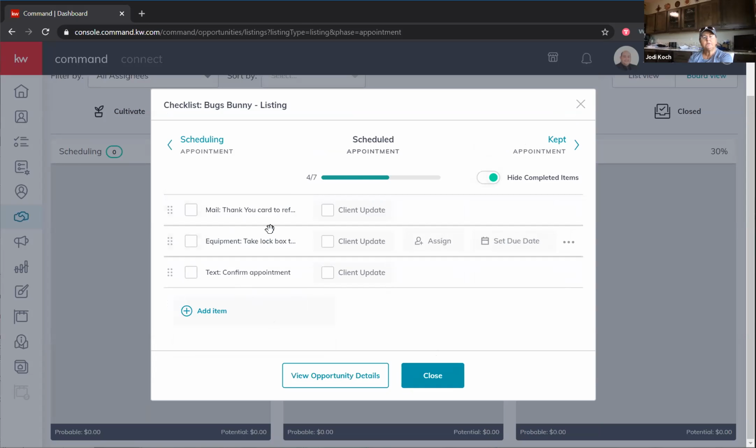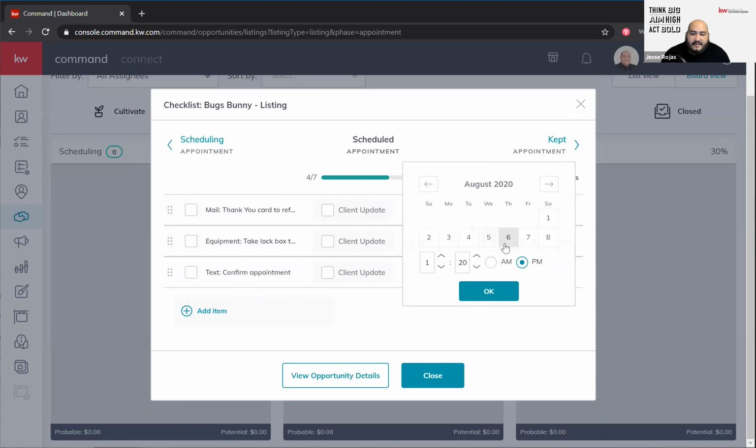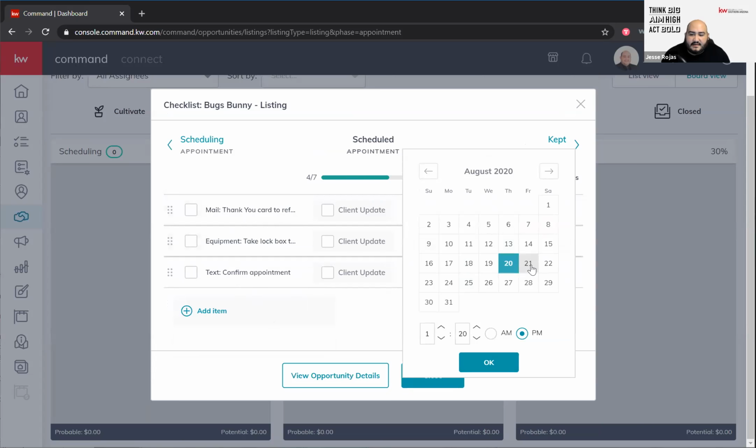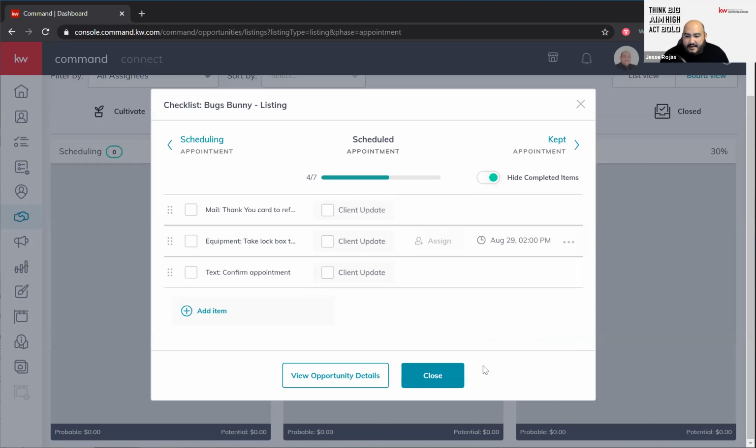Jesse, is there a way to assign dates to the tasks? Absolutely. You see this little button right here? Set due date. We click on that. We select the date it will be due. Say, for example, this listing we were talking about is supposed to go live on the 31st. I want my lockbox out there on the Saturday leading up. So I can schedule that for a specific time. I'll be out there at 2 p.m. Saturday. And there it is.